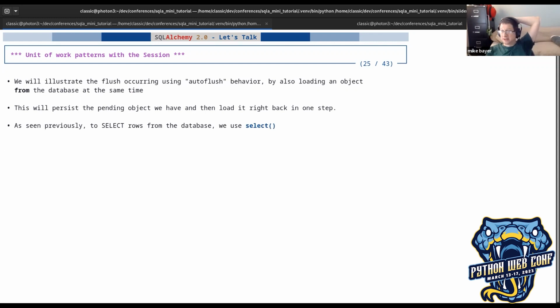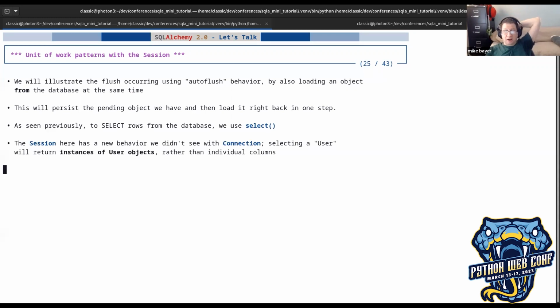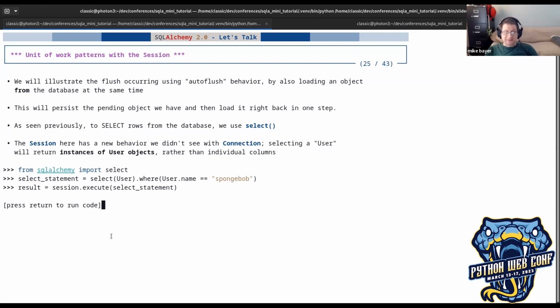So we use select to select rows, and we will select a user class without asking it for columns. When we select from a class and we send it with session execute and not connection execute, we will get our ORM objects back within the row. We won't get columns. It'll actually put it all into an object for us in kind of a hierarchical result row. So here we have select users where name is SpongeBob. There's no actual data in the database yet, but when we run it, the flush will happen.